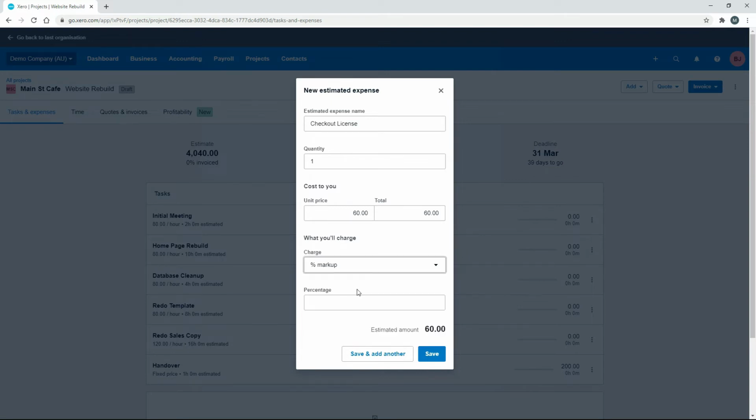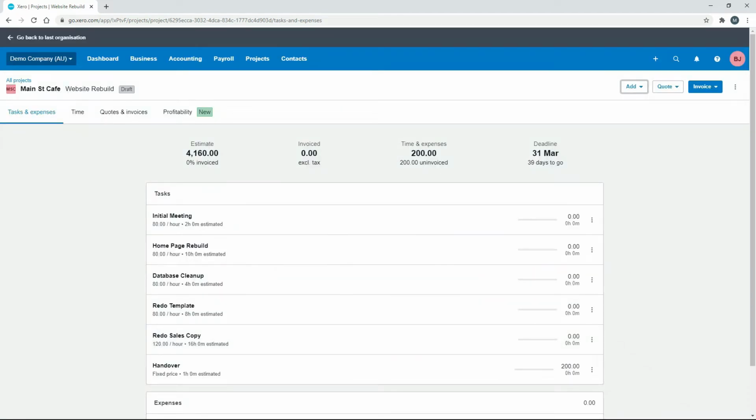So I'm just going to put in a percentage, and I'm going to make it 100%. So we're going to end up selling it to the client for $120 after we buy it for $60. So I'll click on save. And then we'll just add in another expense.